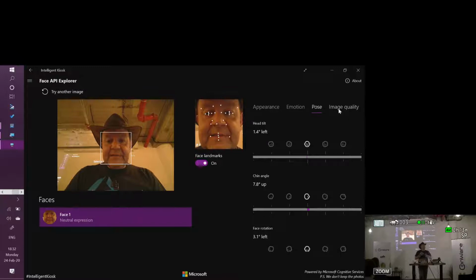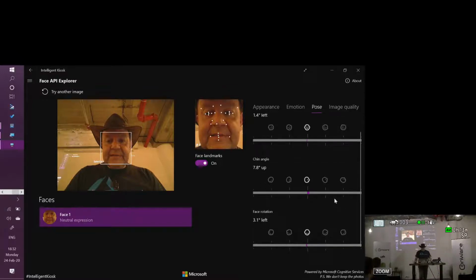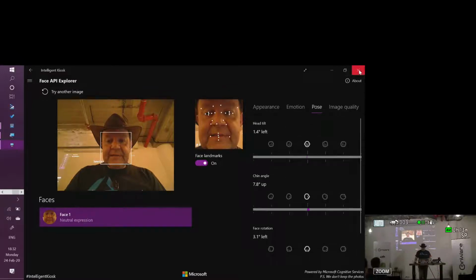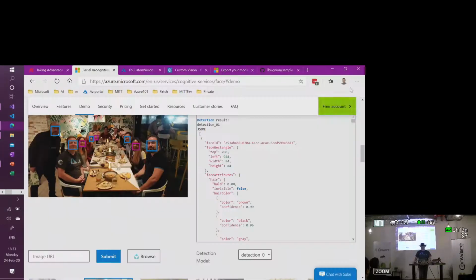So basically, you can try and see how they call the service, how they extract the JSON back, and then extract the information from the JSON. That can be interesting. Here we see the landmarks of the face, neutral expression. Okay, I guess that's true. All right, good. So these are the examples if you want to use pre-trained services.